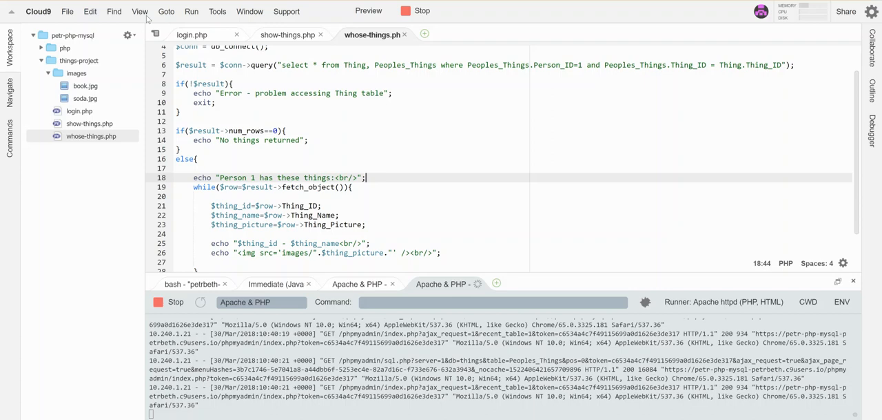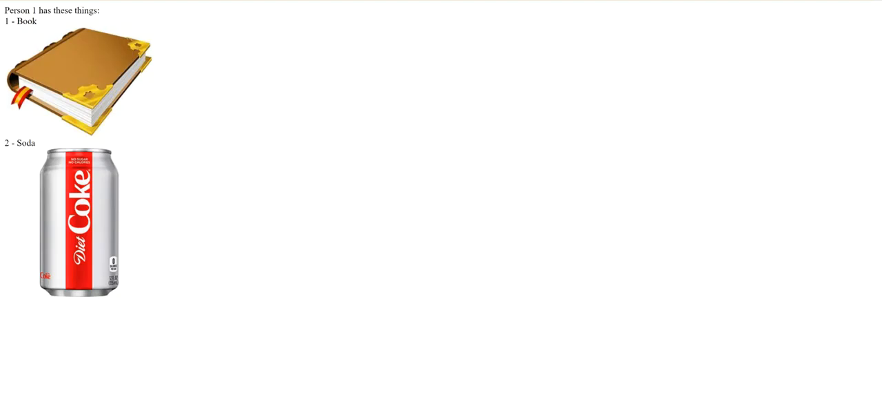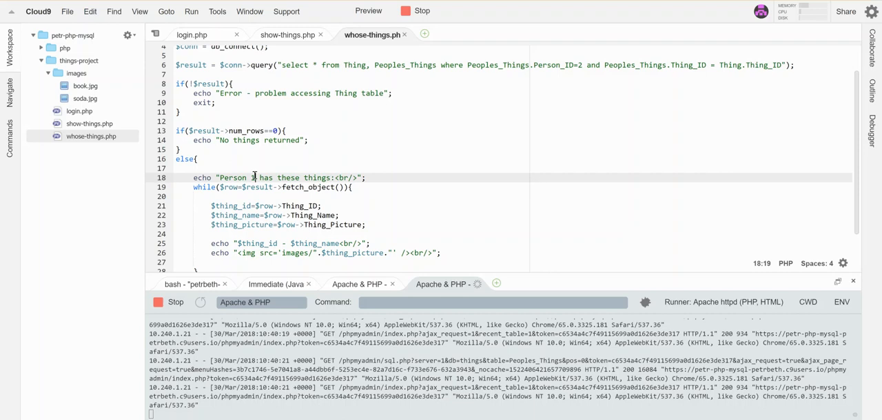Just to convince ourselves it works, let's make sure this works when I'm looking at just the ID 2, and then we should only get a book. Let's see. Oh, let me change my sentence here. Person 2. Okay. Reload this. Yes, person 2 has just a book. So that's one way, if I know the specific person I'm aiming for, to grab their items using that little connector table.